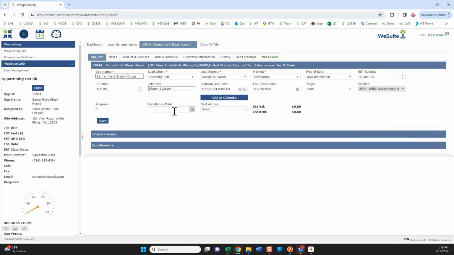Two other options that are here. You do have installation date. This won't actually make any installation date happen somewhere else, but it's a good date filler to just say the customer would like to have this installed next Tuesday. Someone later on down the road can then come back, see the wish list installation date and utilize that.